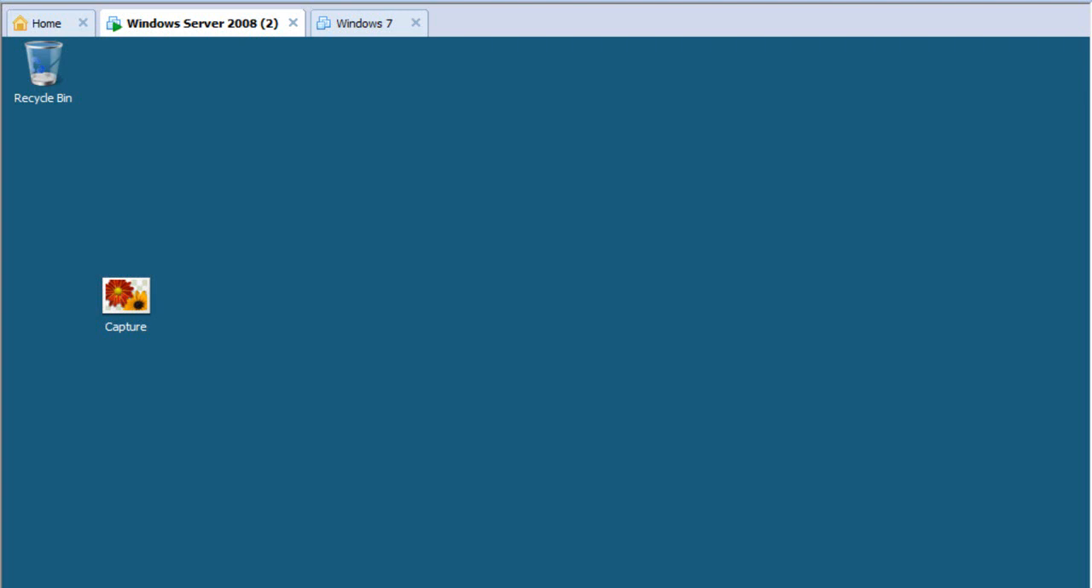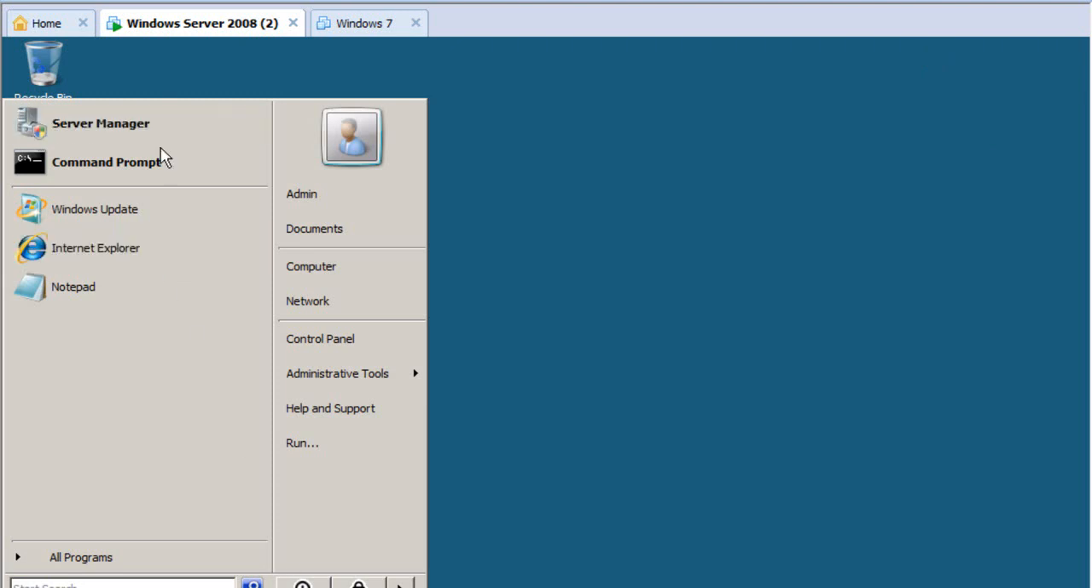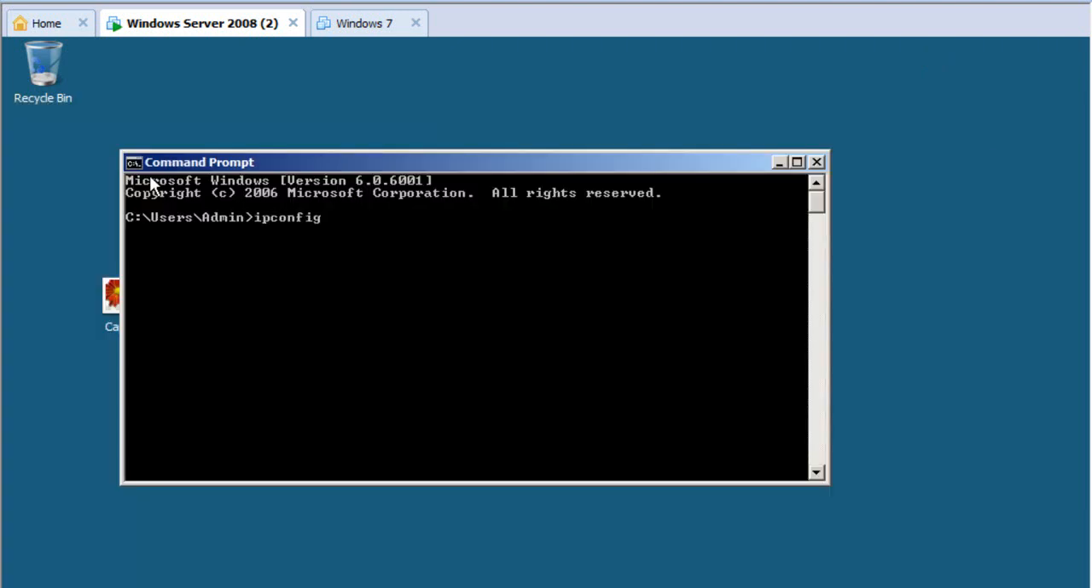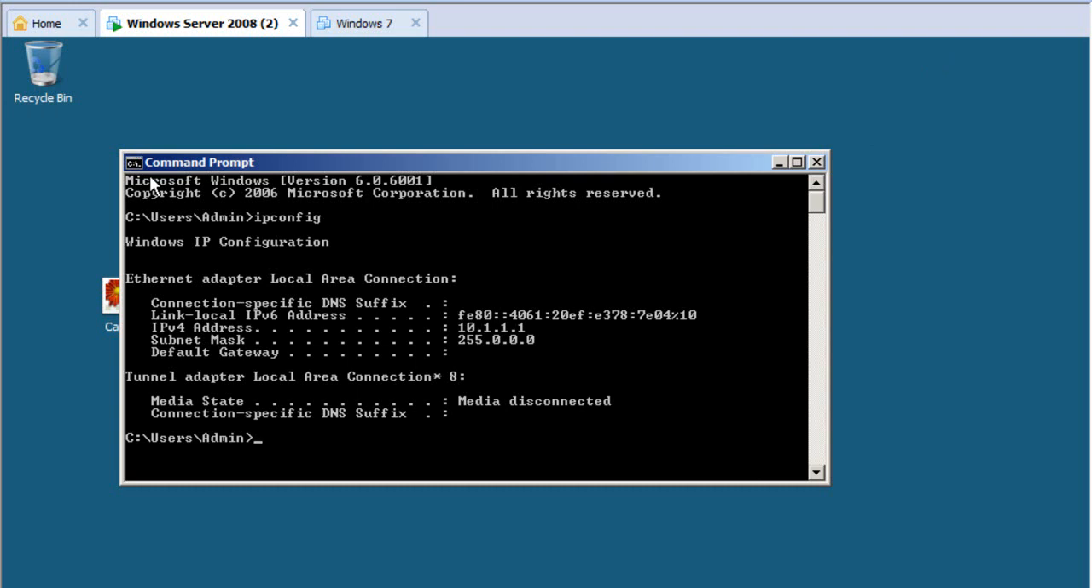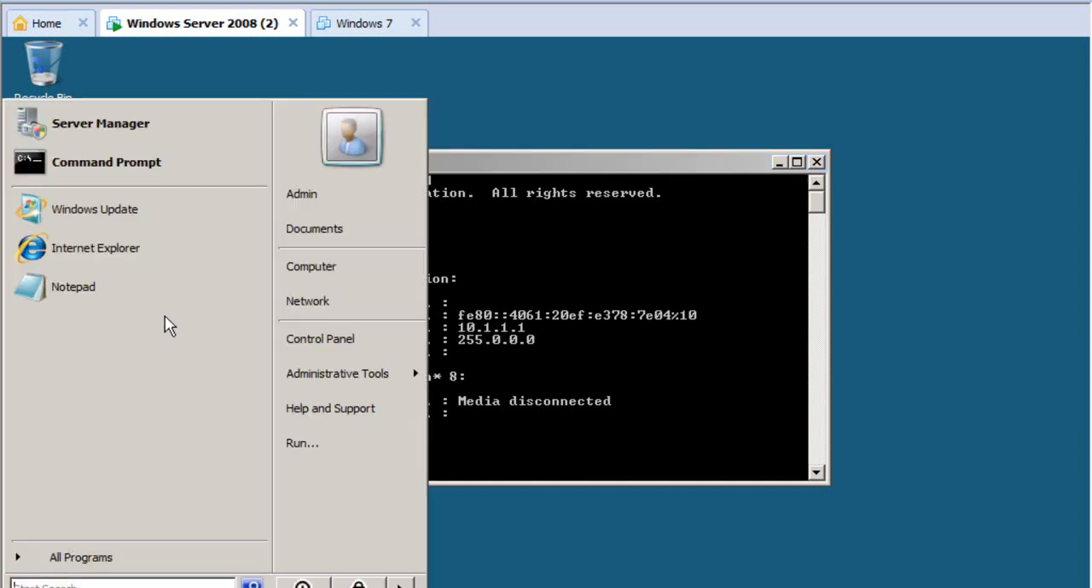Okay, so what I did then is I opened up my Windows 7 machine and my Windows Server machine, and I typed in ipconfig, and I have the IP address that we put in last week, right? So I go to Start, Command Prompt, and type in ipconfig. And you should have the address 10.1.1.1. And we did that last week. We're going to go back into the Windows 7 machine and put another IP address in a second.